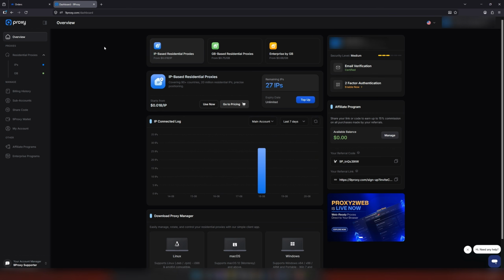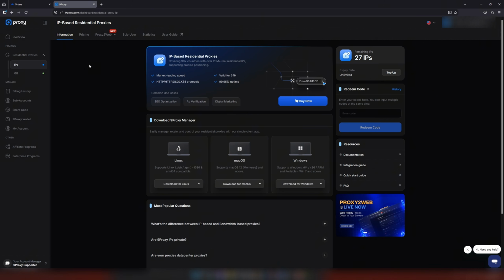Now open your 9Proxy dashboard and go to IP-based residential proxies. Paste the activation code into the redeem code field and confirm it. Once the code is activated, your available IPs will appear in the 9Proxy account.